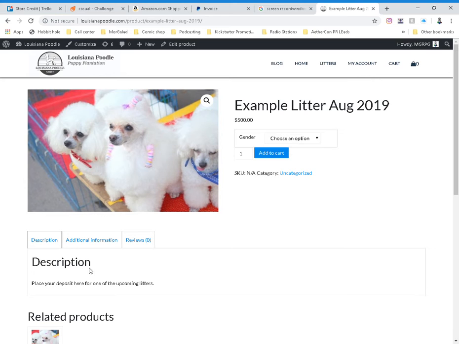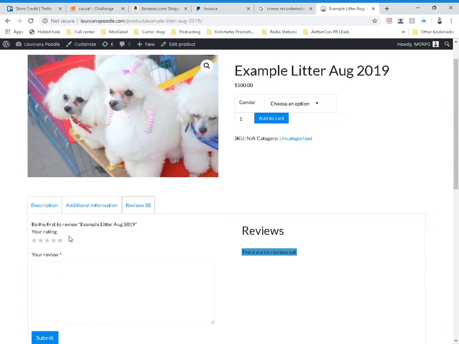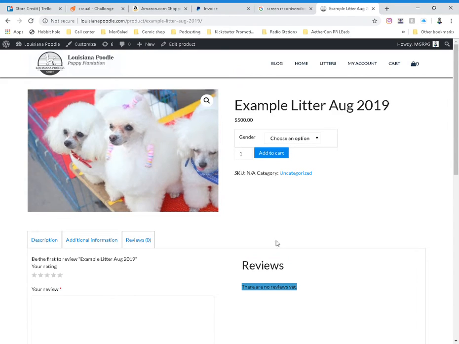The description can be changed here, as well as additional information. People that log in and create user accounts, which they can do by going to the My Account page, will be able to leave reviews once they have been verified. You'll have to go in and verify their accounts. And they have a cart here, My Account here.